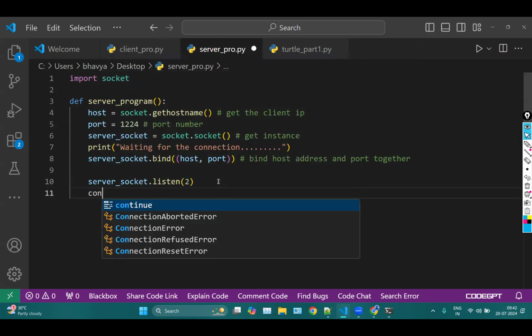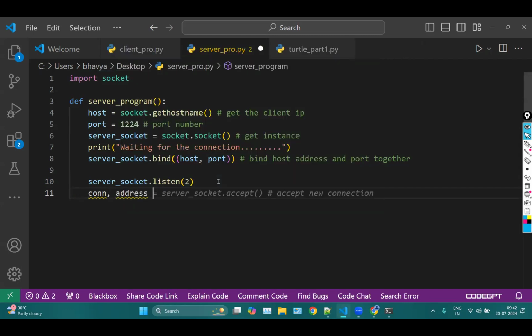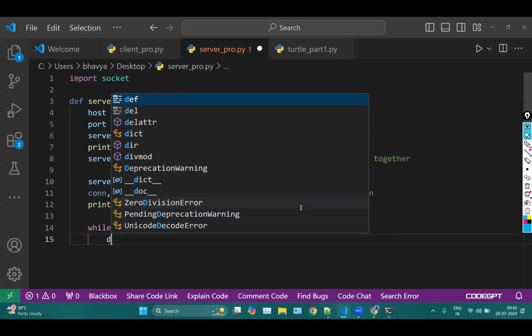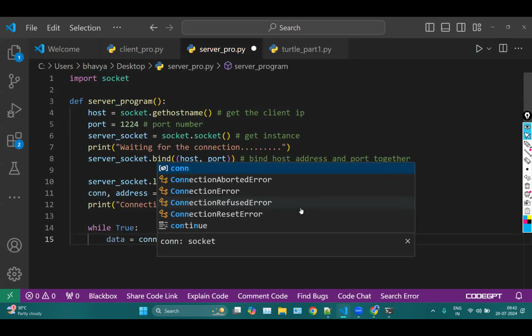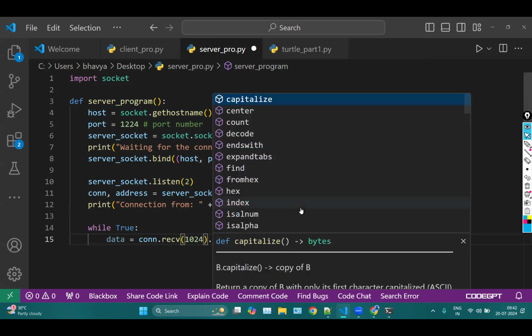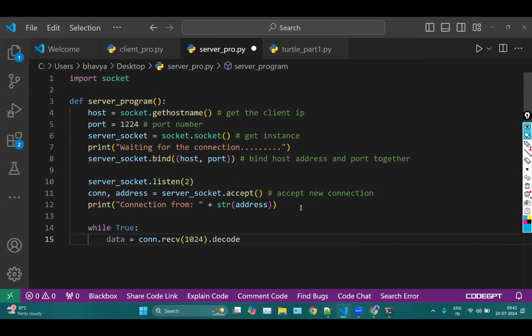Then here we are creating a connection, comma address. So here we will accept, socket dot accept. We will accept a new connection. And then here we will print connection from this particular address. Here comes the address of the client. Okay. Then here we will run the main loop, while true. Here we will receive the data from the client connection. And whatever data we are receiving should also be of 1024 bytes. And then we are decoding the message.